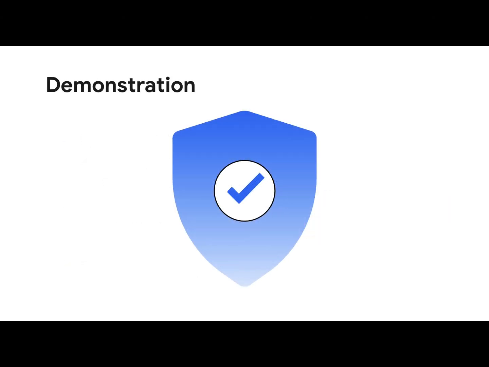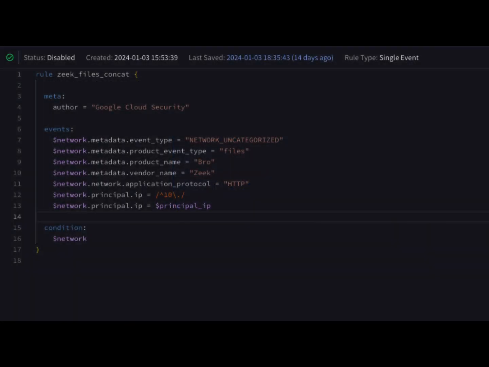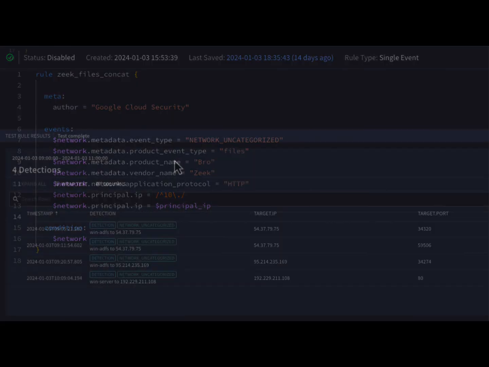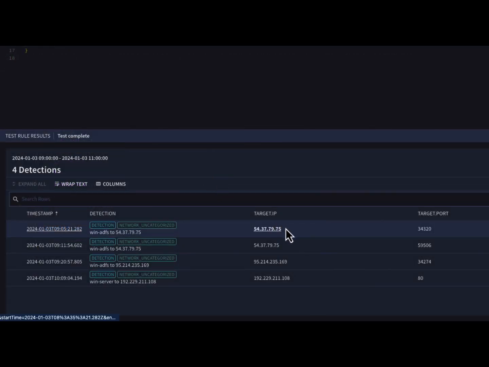To highlight a few different ways that we can use the function strings.concat, we have a starter rule here that is looking for file events from our Zeek sensor. We've refined our data set to just HTTP events where the principal IP address has a 10 dot address. We're going to start off by not having a match variable to aggregate over a specific time, but we'll add that shortly. With our defined criteria, we have 4 detections during our test window. I realize this isn't a very exciting rule, but our focus here is how we can use the concat function in the context of any rule, so stick with me.